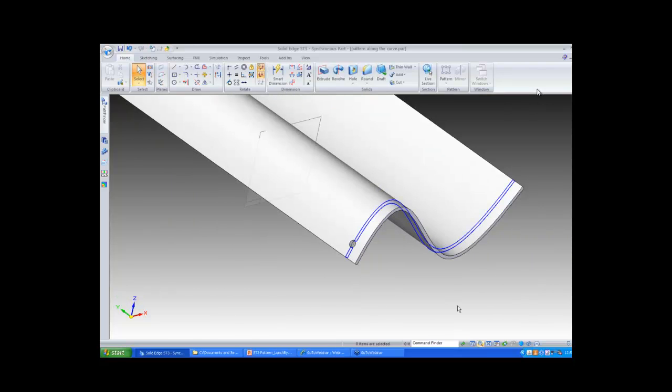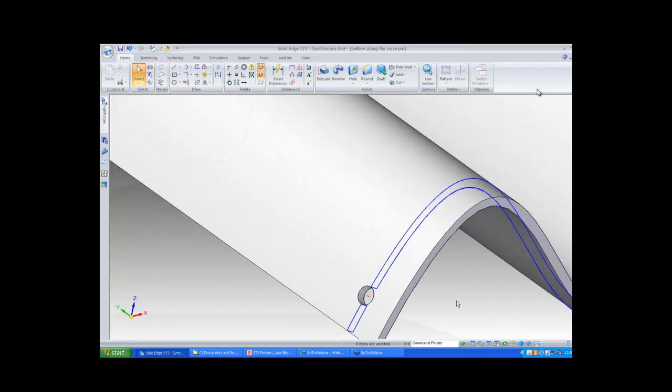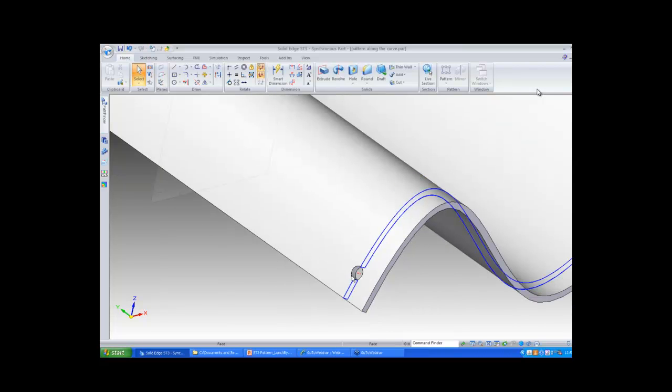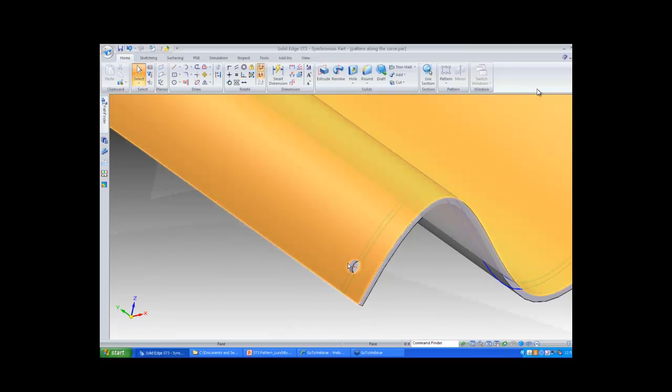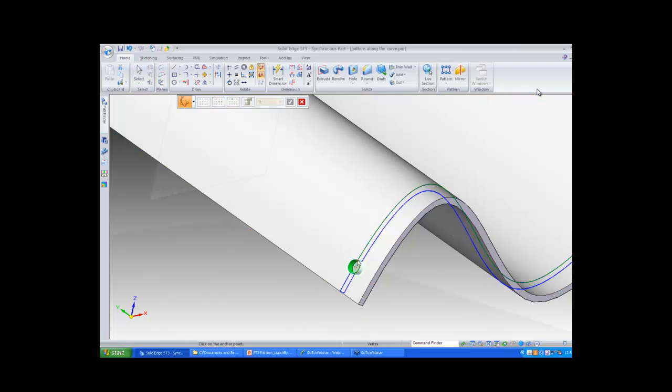So now the workflow is very similar. Again, select the feature and then use the pattern along the curve command in order to generate the pattern. So you can just select the top edge and then select the starting point, and in this case I want a fill pattern, and I can change it to full and give it a value.